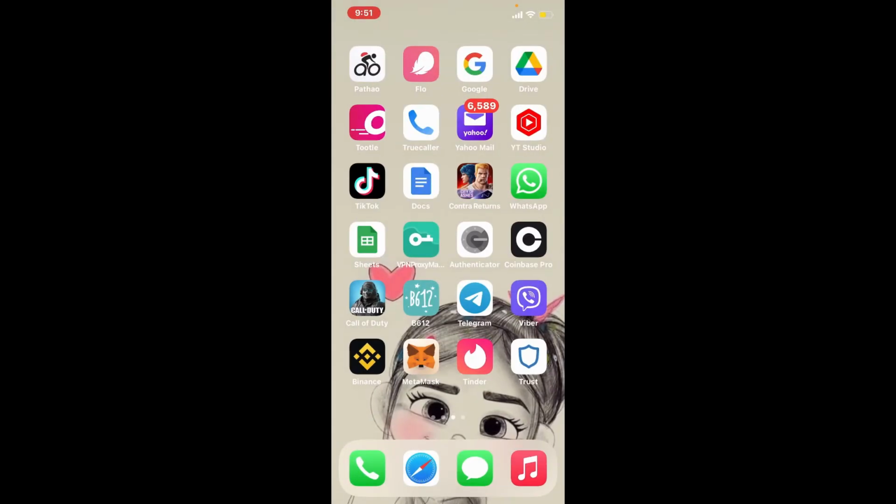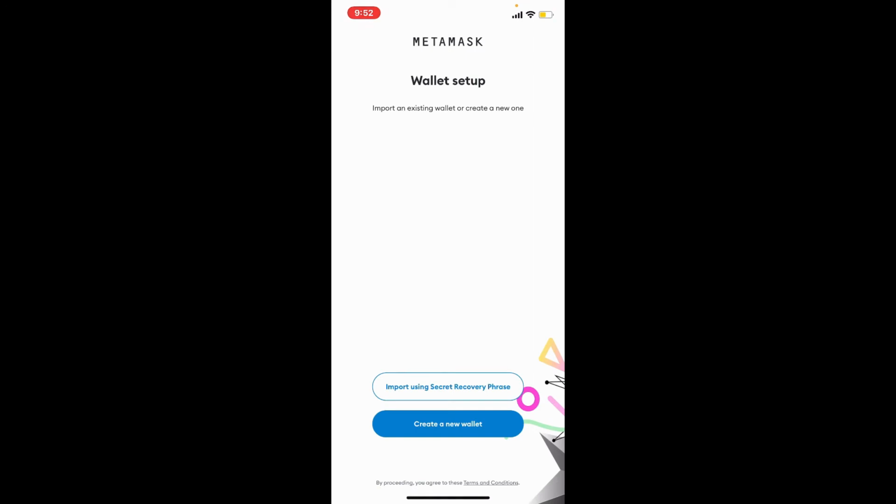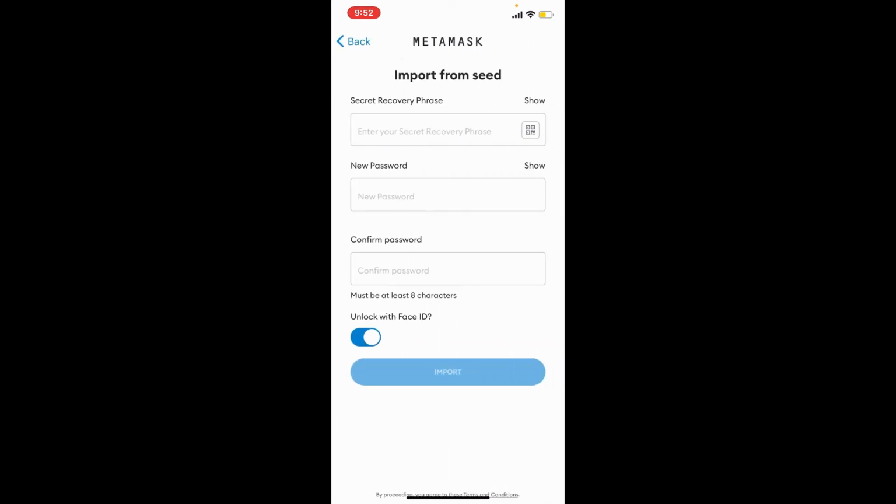And now tap open your MetaMask wallet application. Once you open up your MetaMask wallet app, tap on import using secret recovery phrase option. Now in the first text box, paste in the recovery phrase that you copied from your Trust Wallet.